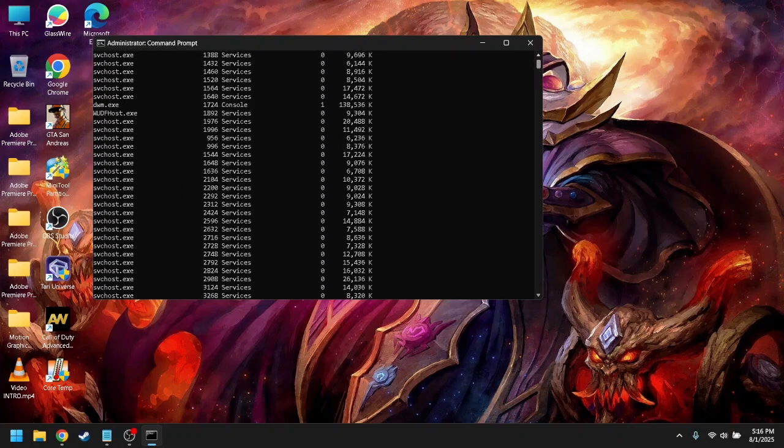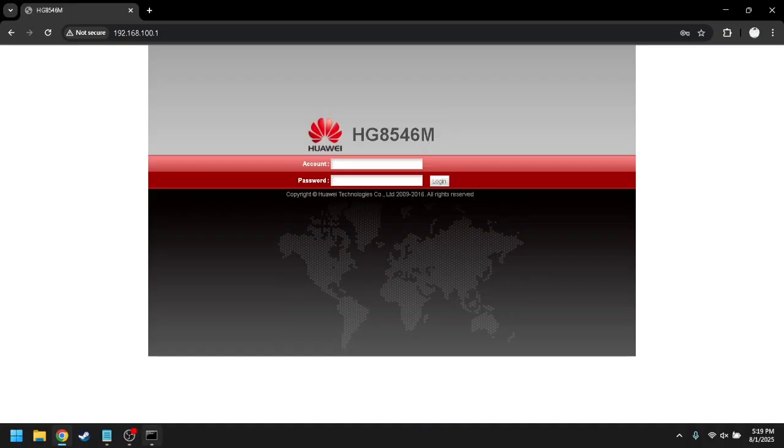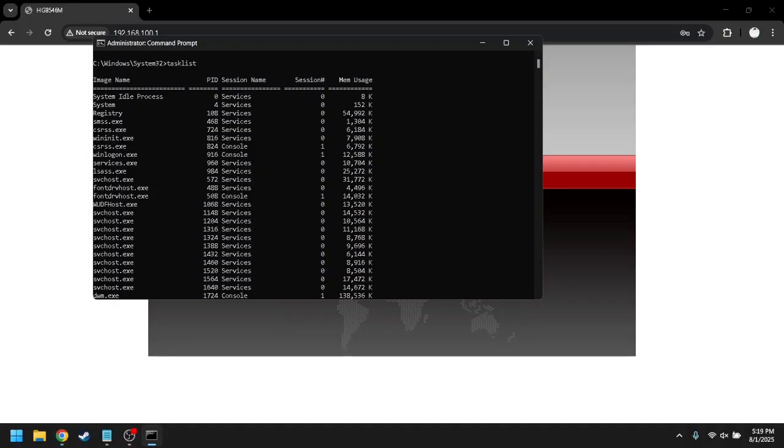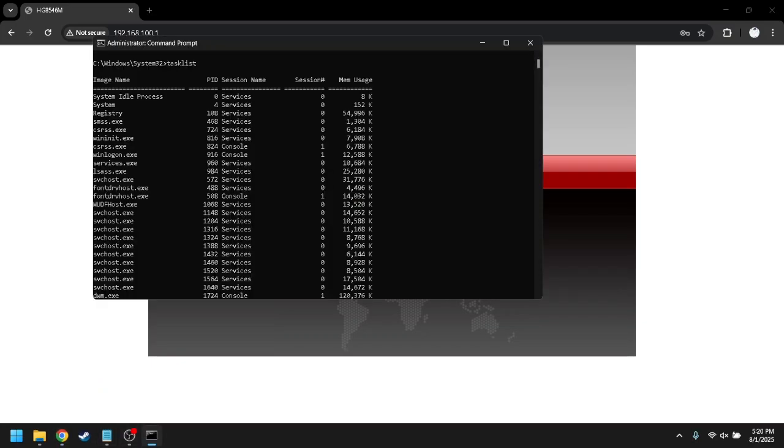Six. Taskkill. Let's say a program is frozen and you cannot remove it from the Task Manager either. You can force kill it using its process name or PID in the command prompt. For example, taskkill /im chrome.exe /f, or use its PID from the netstat command. taskkill /PID, write the process ID, then /f. The /f flag forces the termination.